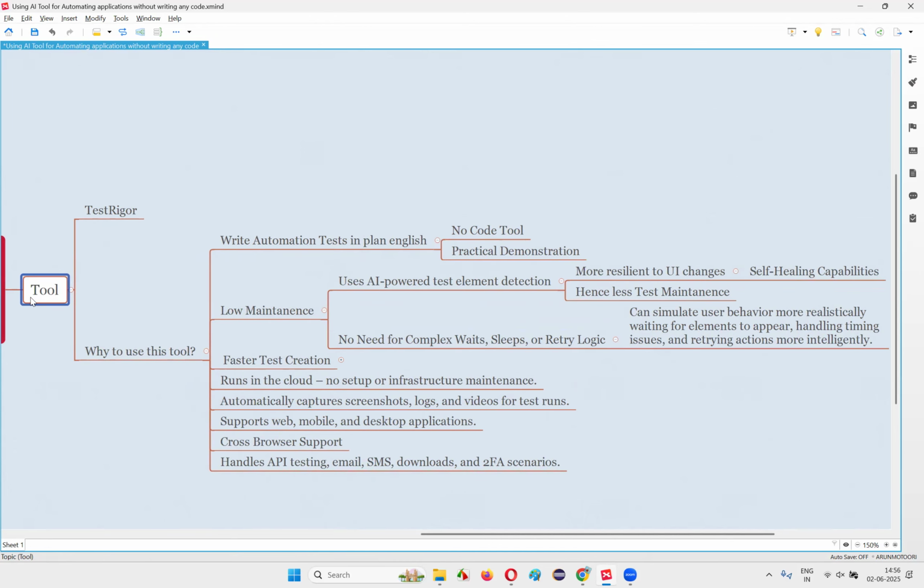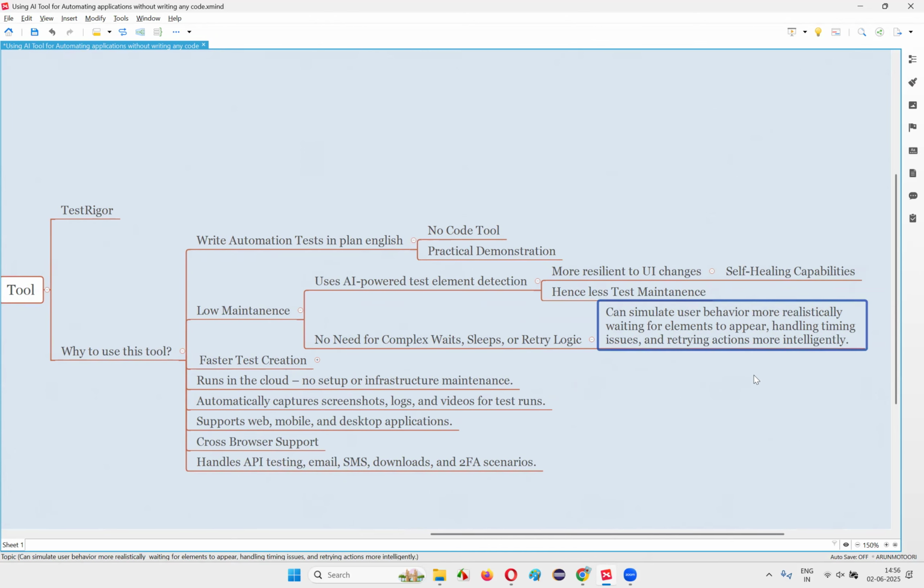They will be handled by the AI capabilities of this testRigor tool, guys. It can simulate user behavior psychologically, how humans will think, the kind of behavior they will take, and it will understand the situations and include the weights for us accordingly. It can simulate user behavior more realistically, waiting for elements to appear, handling timing issues and retrying actions more intelligently.